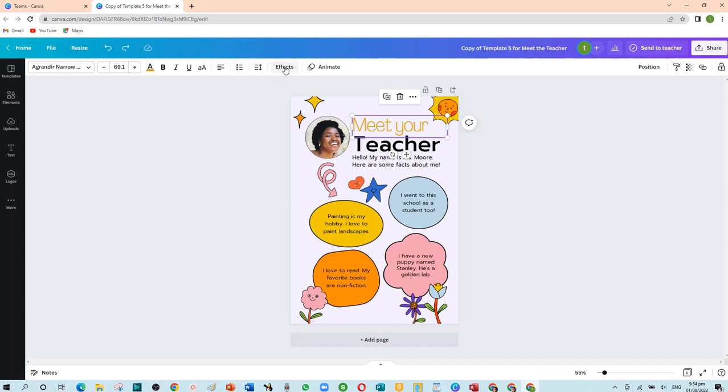We are not working on the effects anymore because we are not creating a presentation. We are just creating a poster. And not an animated poster, a simple poster, just to begin with. Like I told you how to change the font, you can do the same thing here.